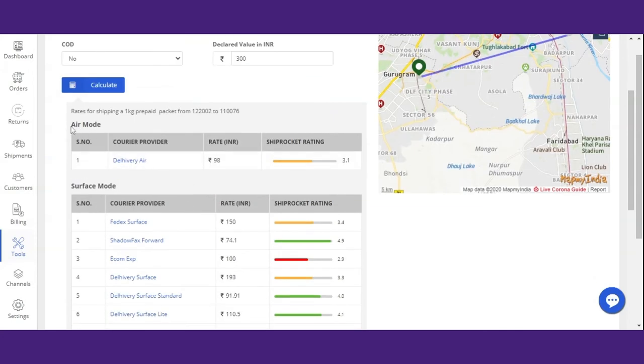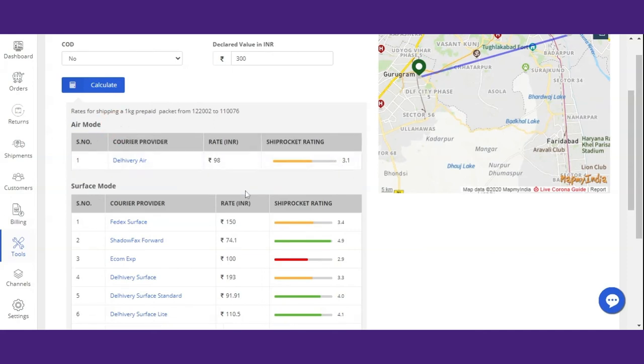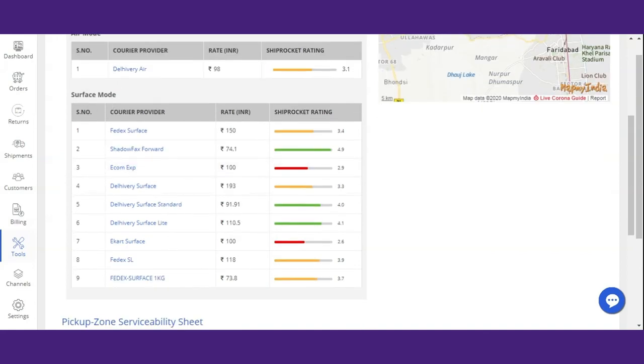Now, in the list you can check the shipping charges for all the available courier partners, for air mode transport and for surface mode transports. Along with the list of courier partners, the rate is given along with the ratings of the courier partners. This is how you can calculate rate using shipping rate calculator.